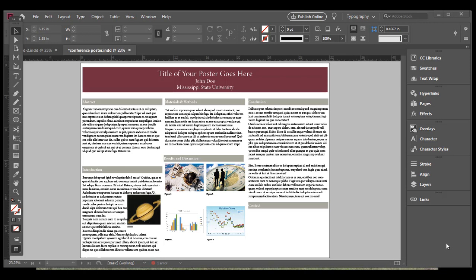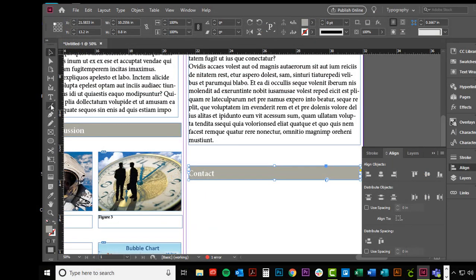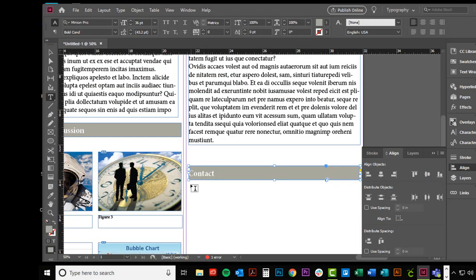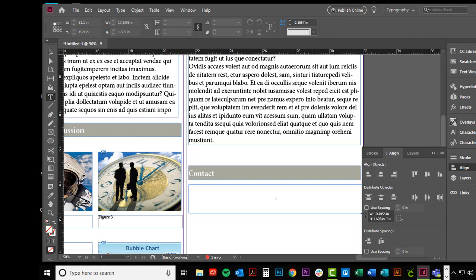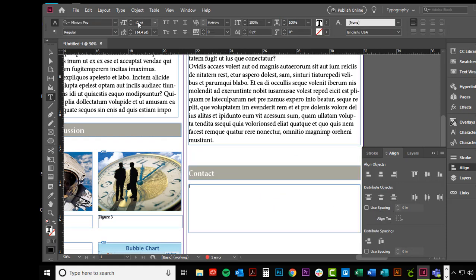Let's now add contact information and the MSU logo. You will draw a text box and set the font size at 14 to 18 points. Include information you want others to have about you. In addition to your name, you may want to include your department, your email address, a website if you have one, and a phone number.